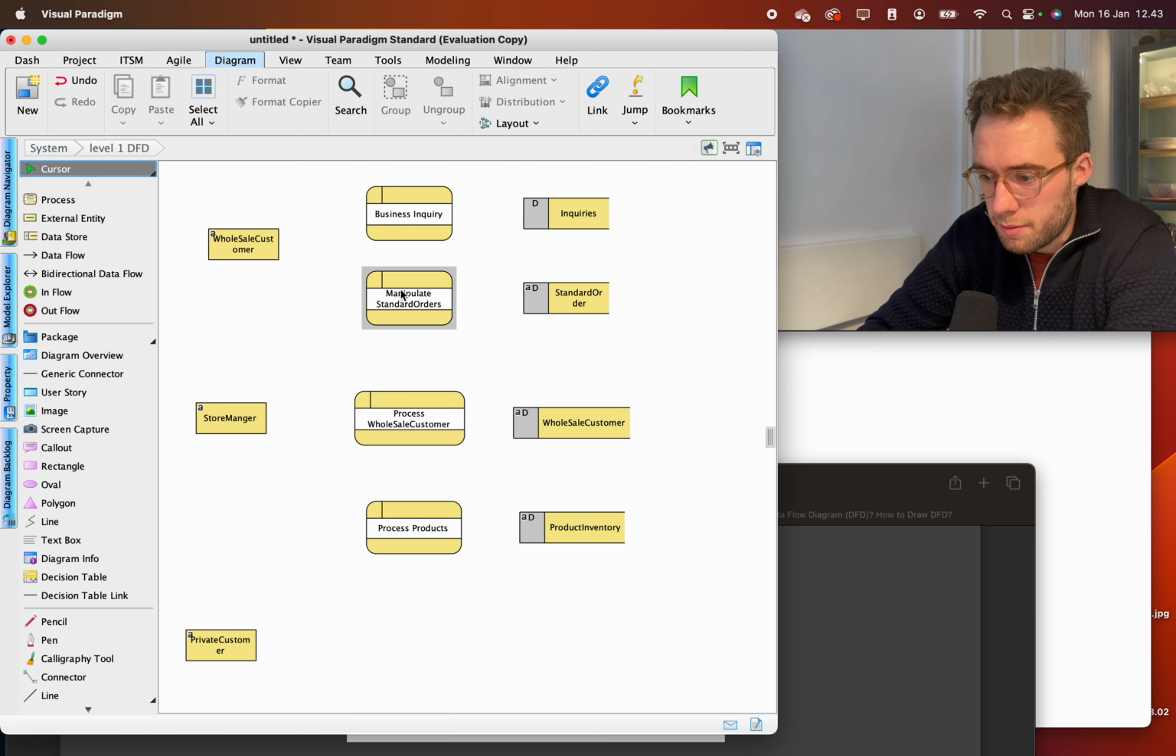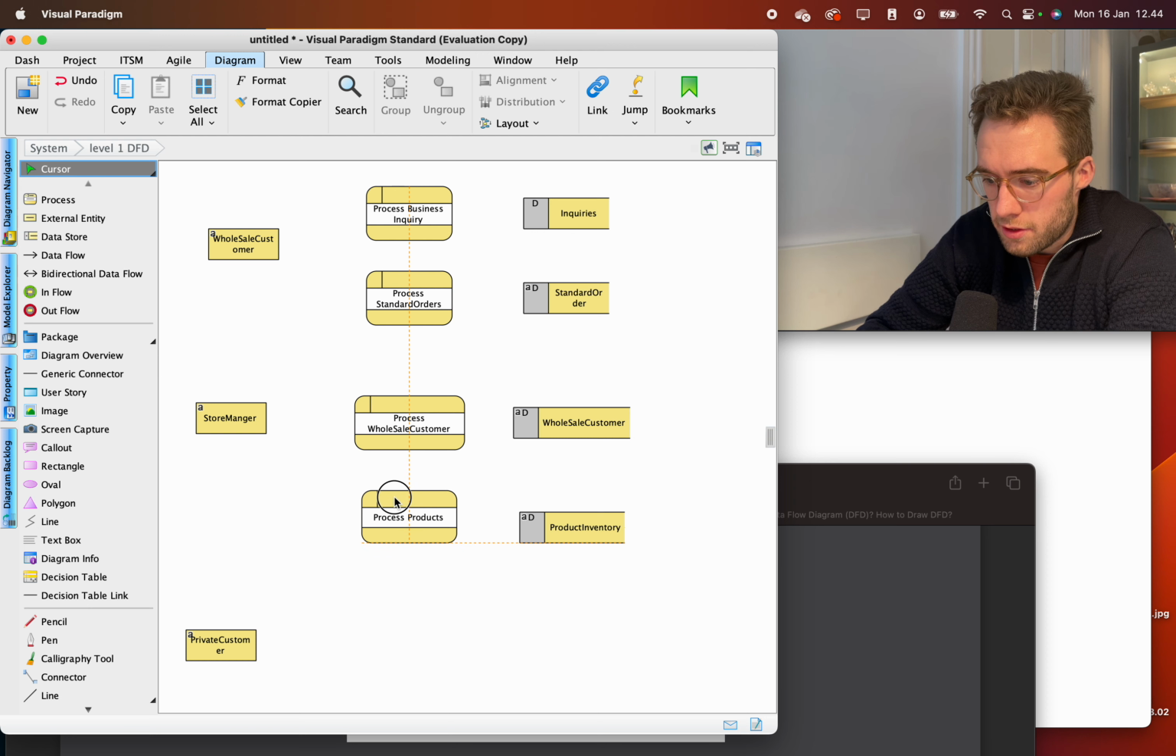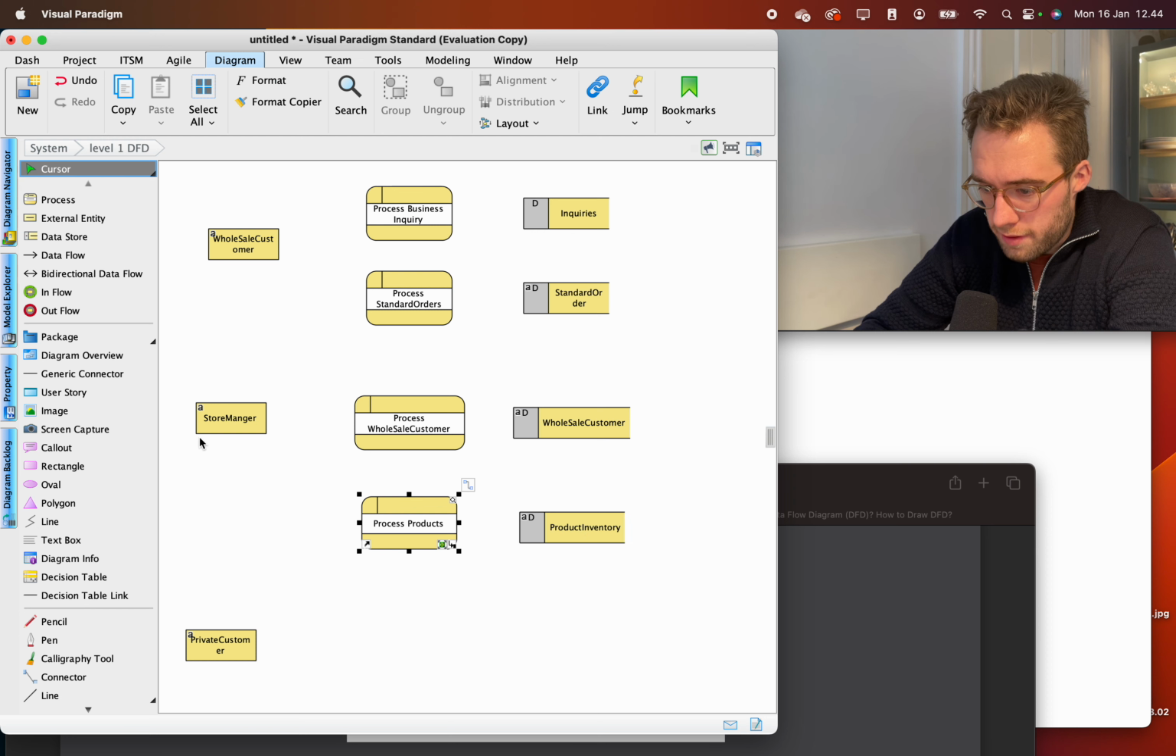So let's just keep this one. Process is perhaps a good way. So process standard orders. We could also say process business inquiries. These are processes. Process products. Process wholesale customer. Process products. Product inventory. Store manager.